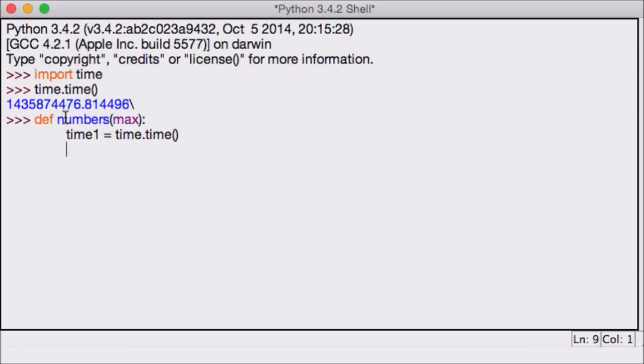Then we're just going to print out a for loop which runs through all the numbers from 0 to max. So for i in range 0 to max, print i. And then as soon as that's done, I want to know what time2 is.